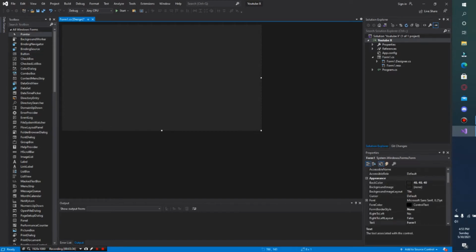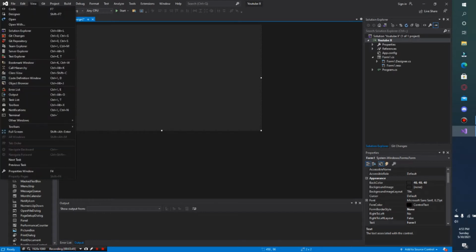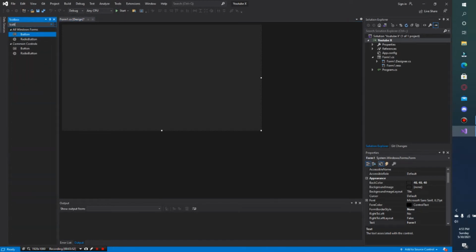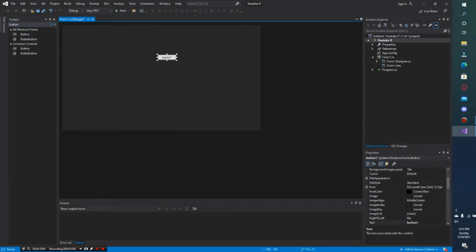Once you've got your background, which I chose as this gray, 40 40 40, now you want to open up the toolbox by clicking view and then toolbox, and you will see it right here. Then search up button, click on button, and click here, and it will put the button there. Then I'm going to size the button just like this.